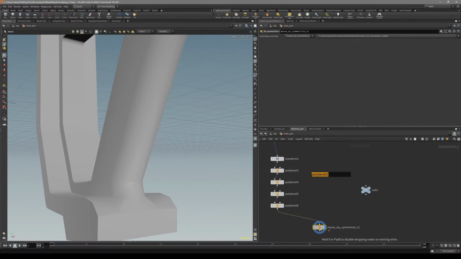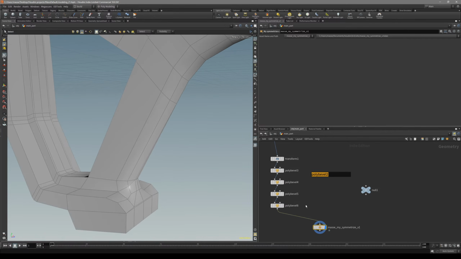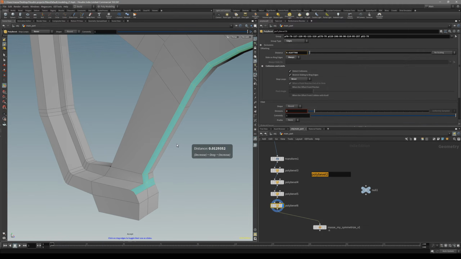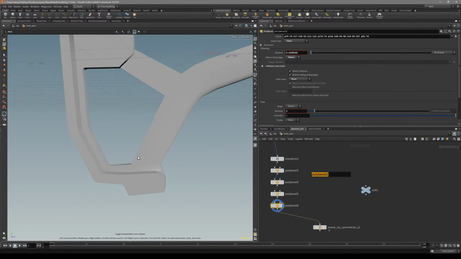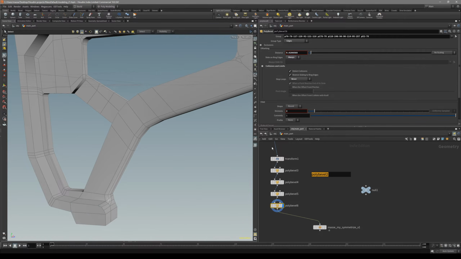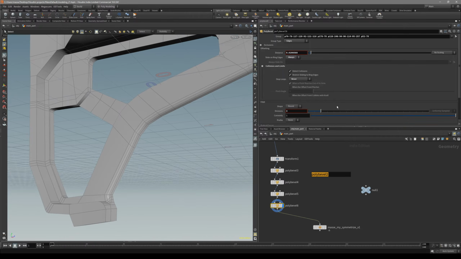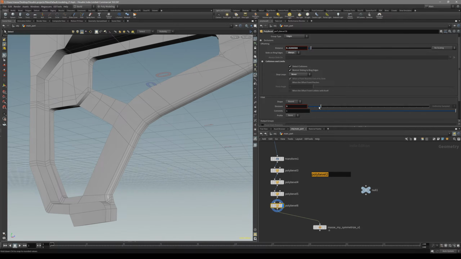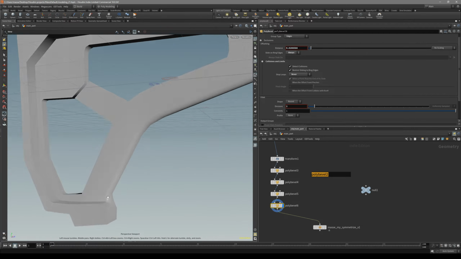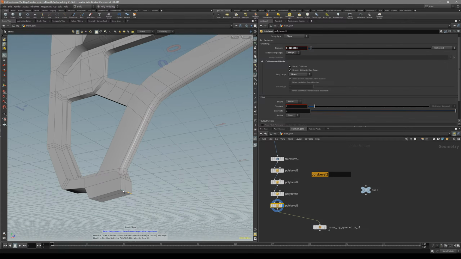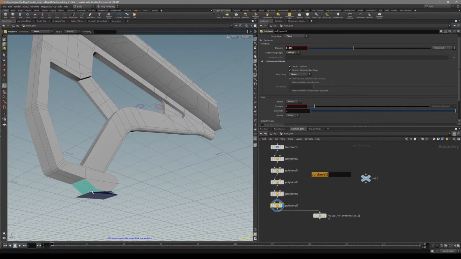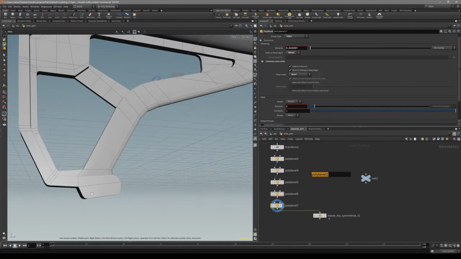But this is kind of how it's going to look. That looks pretty good for that. So you could also add another loop, but for that I think 2 is good enough. For the bottom of it, let's bevel also these out a bit, like that.